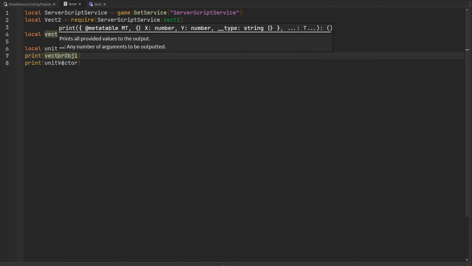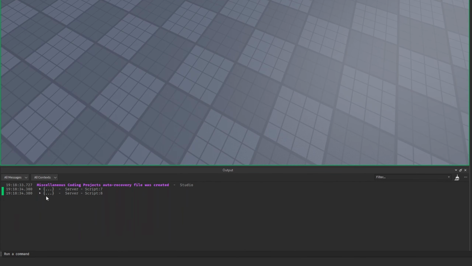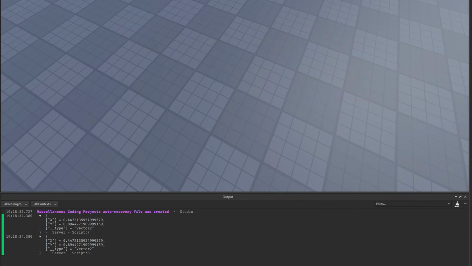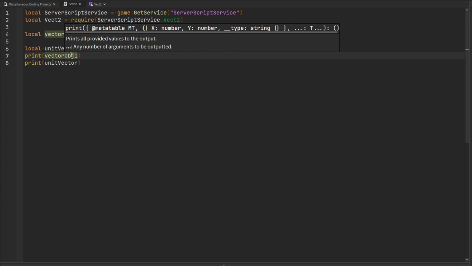object. We'll have two different variables here. And let me run the game. And what you're going to notice is that both of these are storing the exact same value. Our original object as well had the values inside of it manipulated. And what's actually happening here is that this unit vector is simply storing a reference to the table that's already stored in vector object 1.